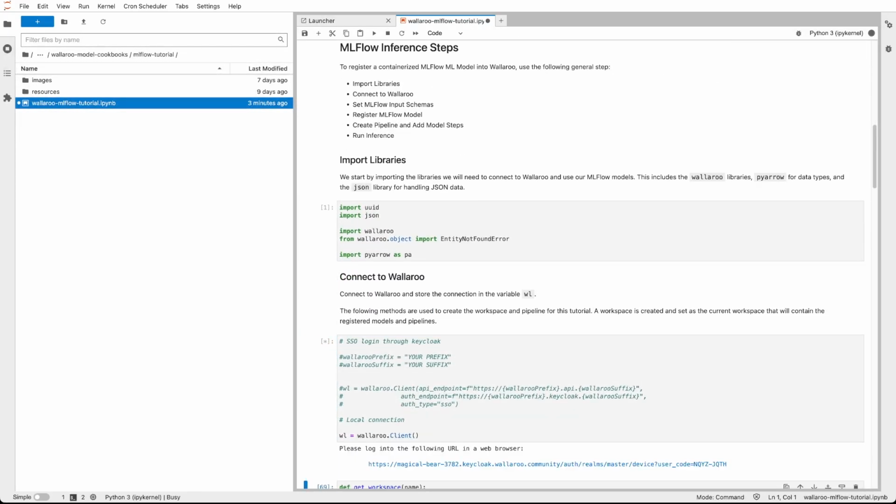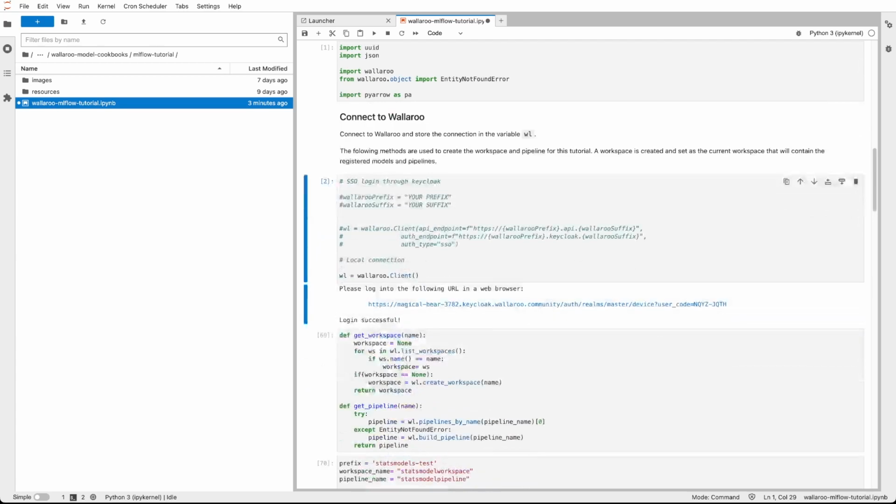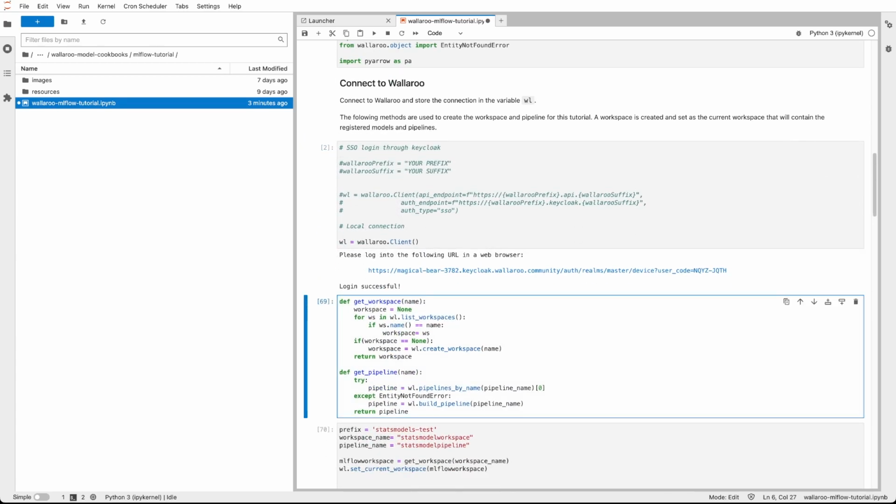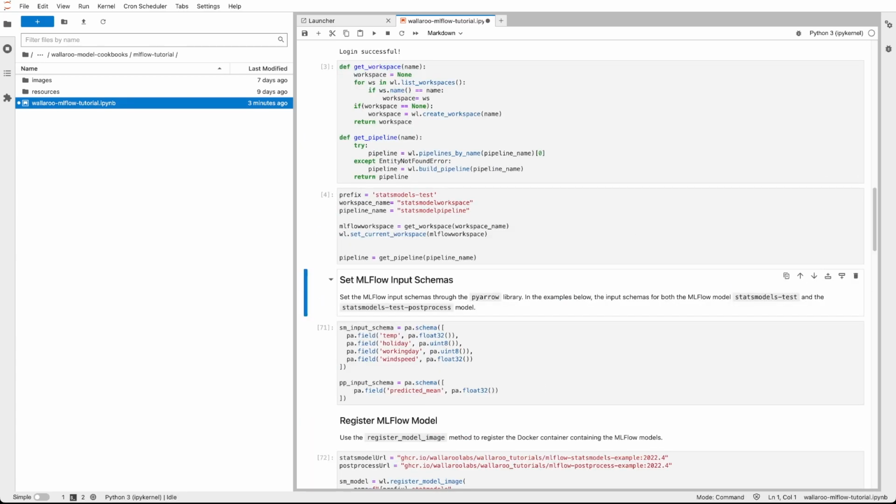Now we'll create a workspace and pipeline. For those using Wallaroo for the first time, the workspace is the environment that you interact in. When you make a new pipeline or upload a model, it's to the workspace that's been set as the current workspace, which is the workspace we just created, stats model workspace.